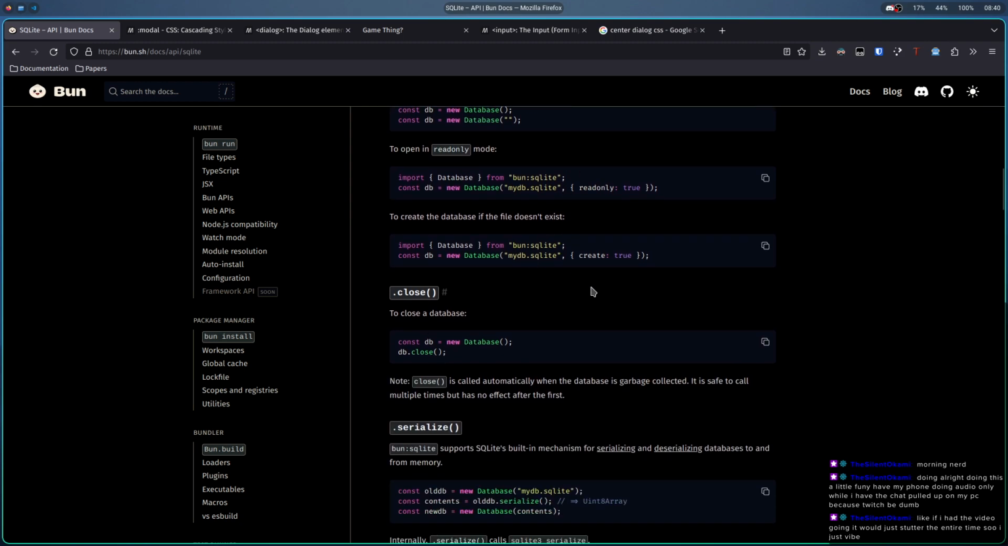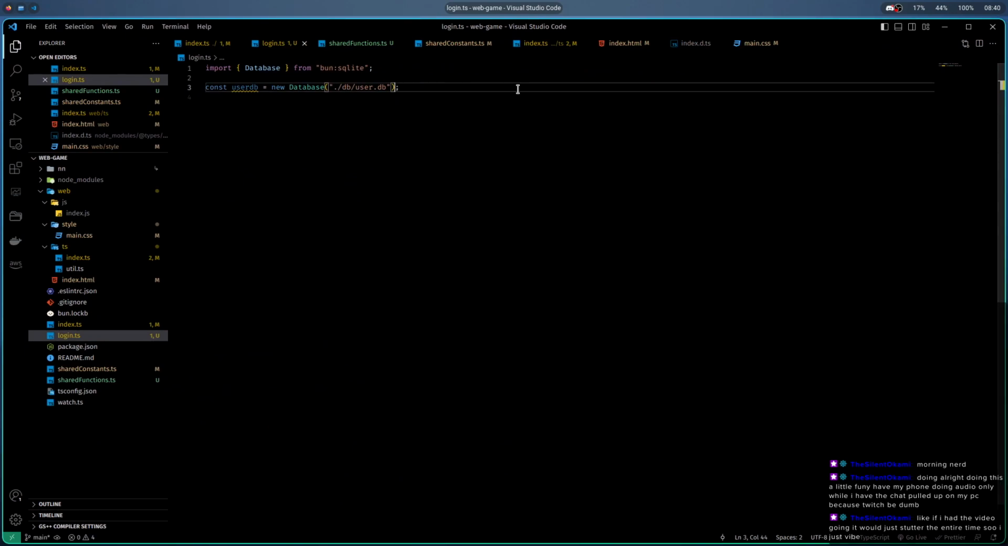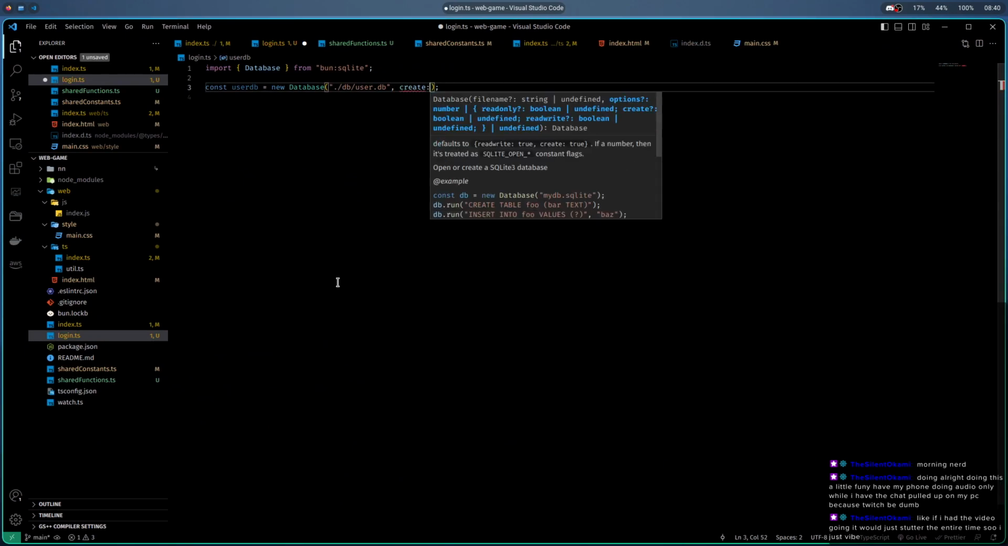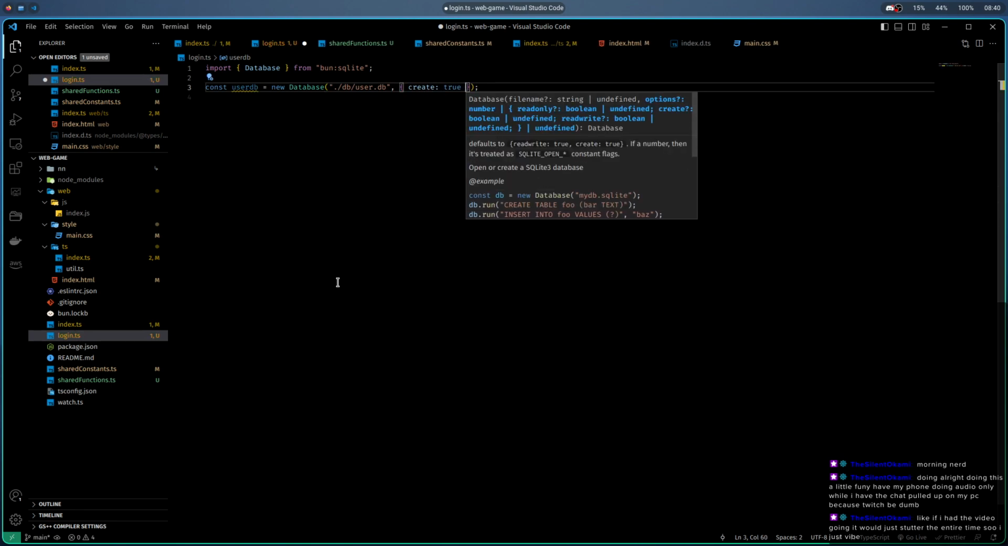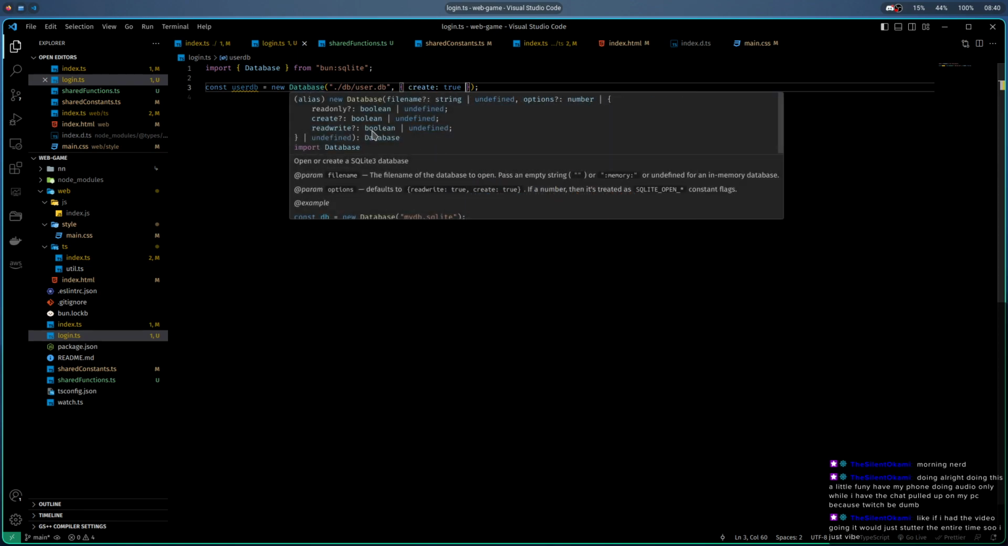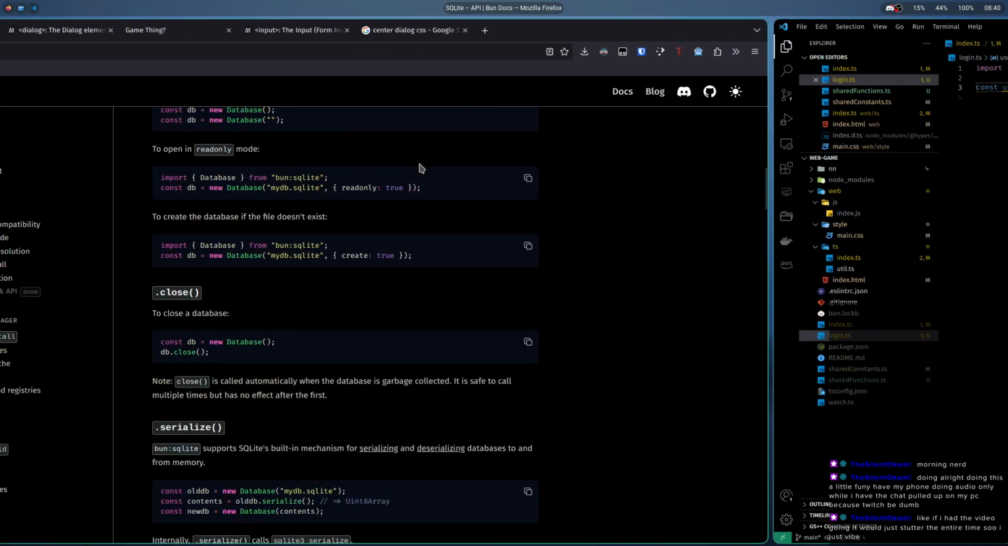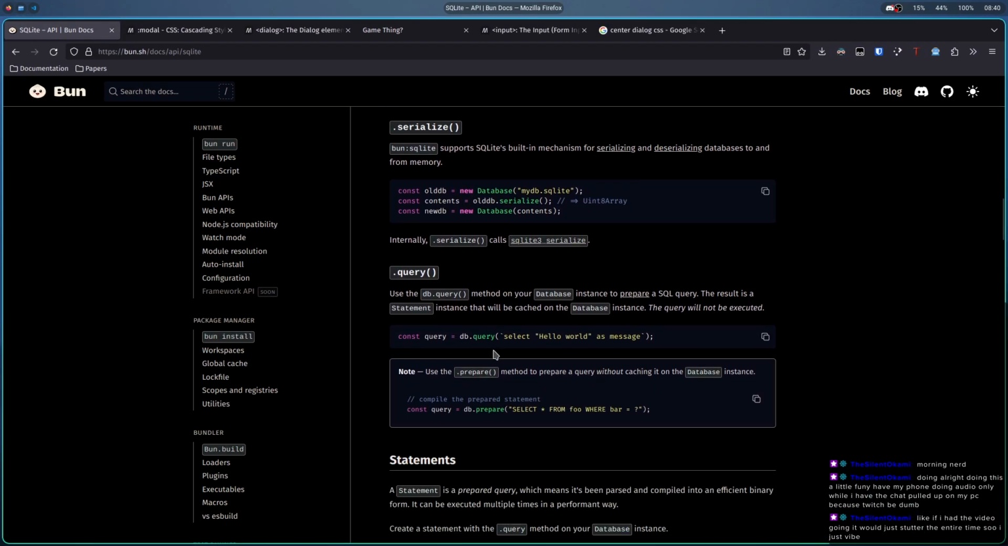Your database file doesn't exist. Okay. Create will be true. What are my other options here? Read only, create, and read write. And read write is assumed to be true, I assume.